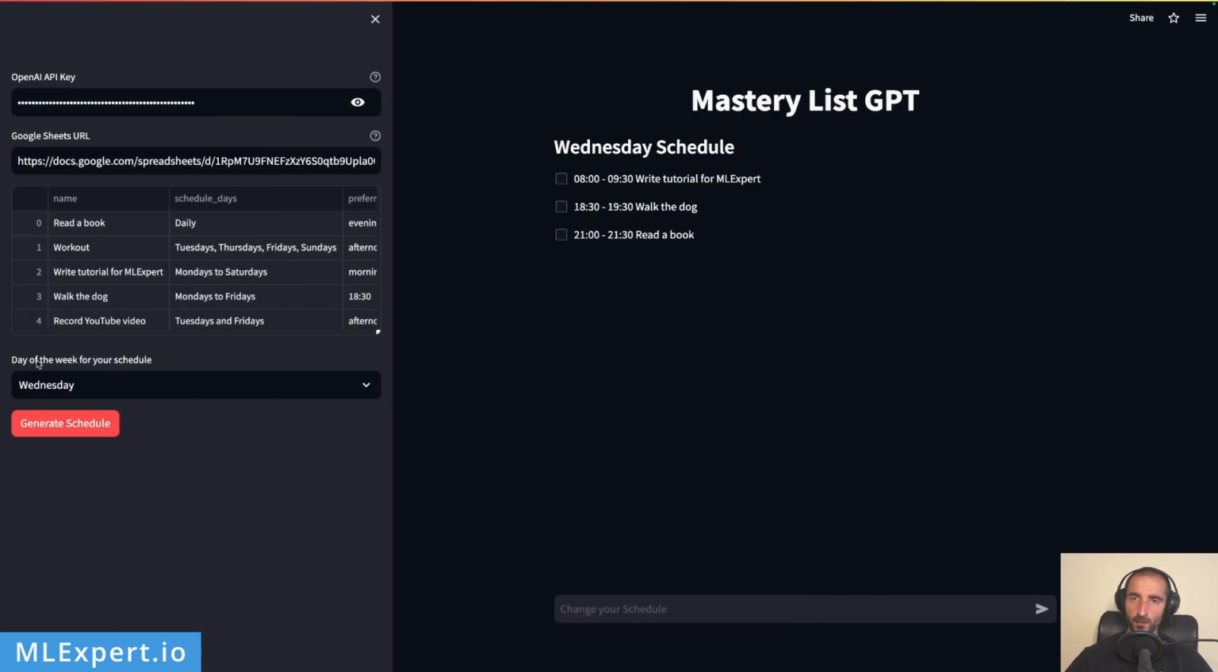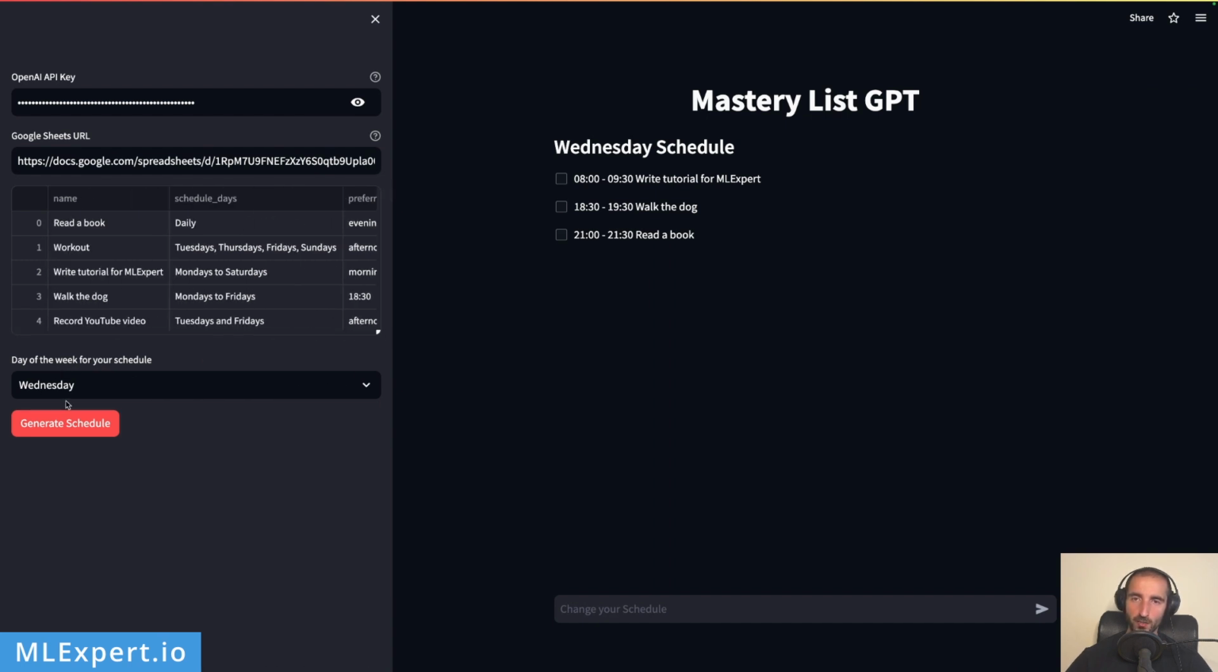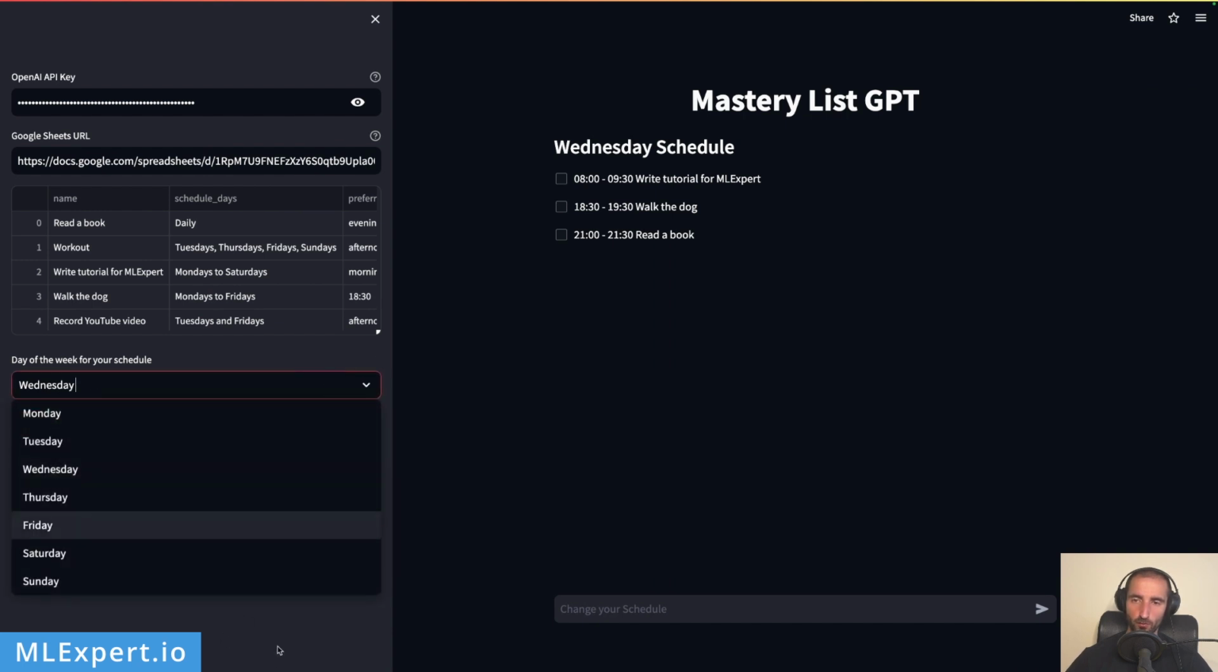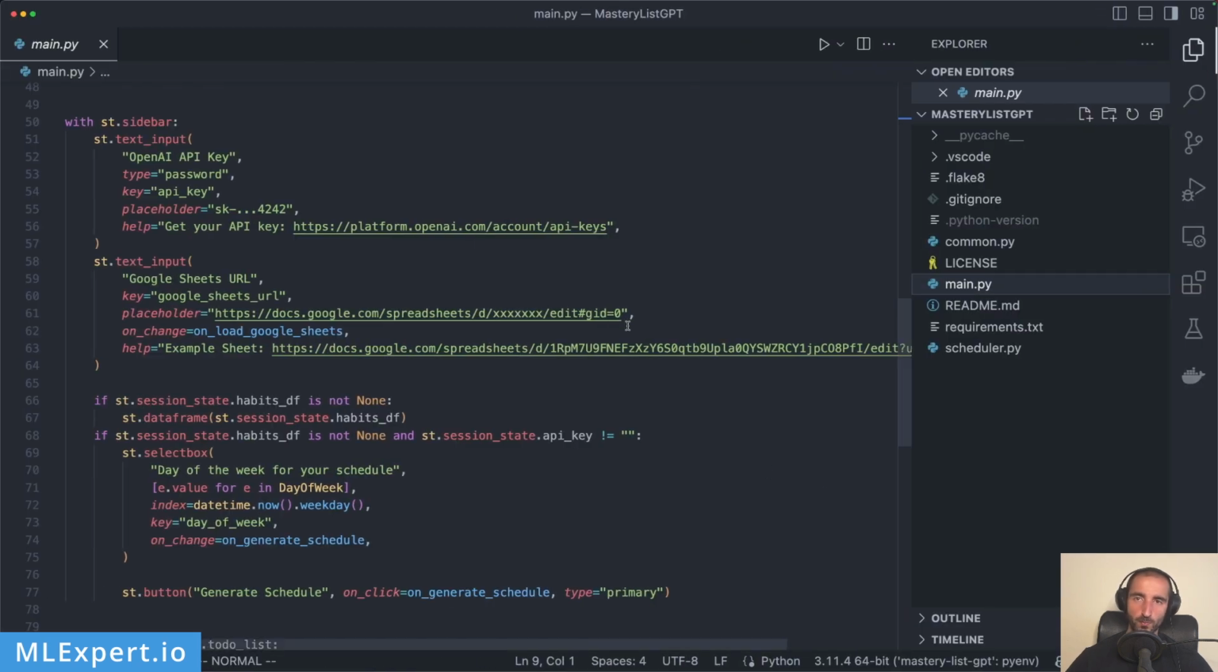Yeah. So we have this. Yeah. This is the input. And then we have a representation of the data frame. And then we have a picker for Wednesday, or the day of the week. You can see all the days of the week. And then we have this button, generate schedule. So in order to have a better look at the code, I'm going to switch back to it.